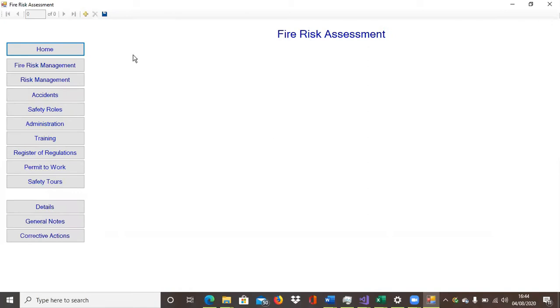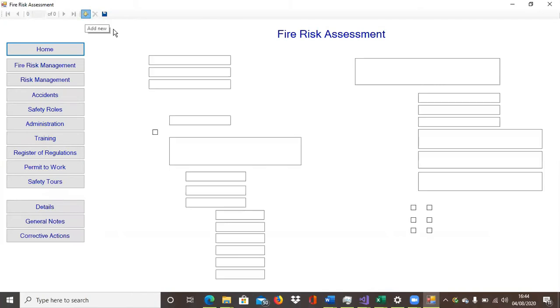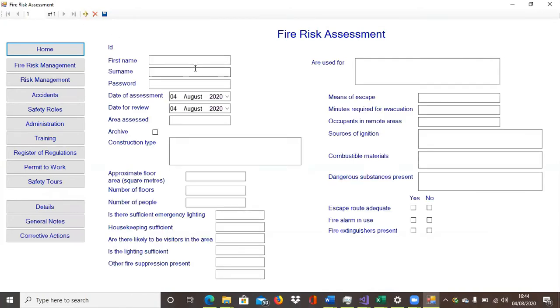And that takes us again to a blank page, but you can start it with the yellow button. And that gives you the same sort of details on the top, but it gives you some fire-specific details as well, such as construction type of the building, sources of ignition, combustible materials, dangerous substances, those sort of things. A little bit more specific than the general one, so it gives you some guidance.